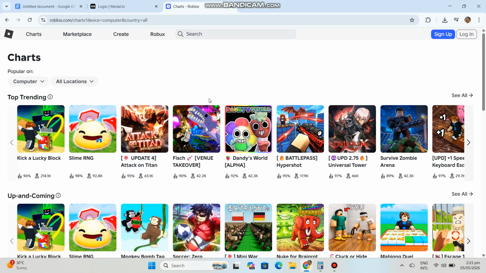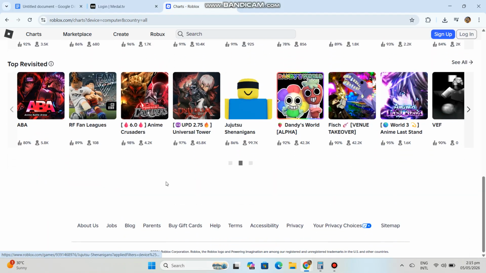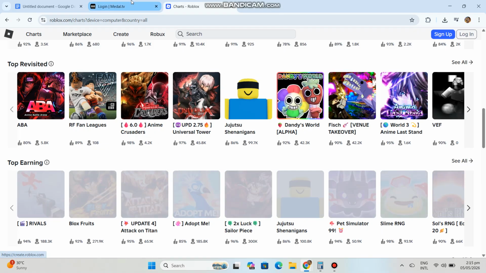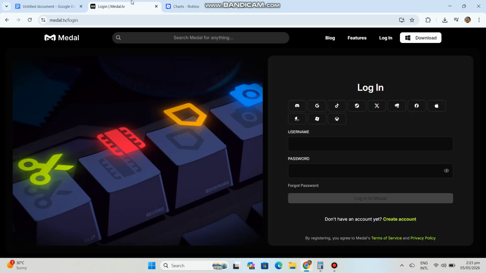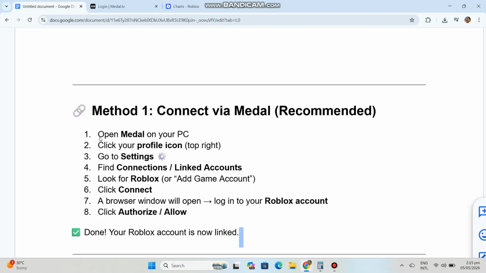Method 1, connect via Medal, recommended. 1. Open Medal on your PC. 2. Click your profile icon top right. 3. Go to Settings. 4. Find Connections, Linked Accounts.